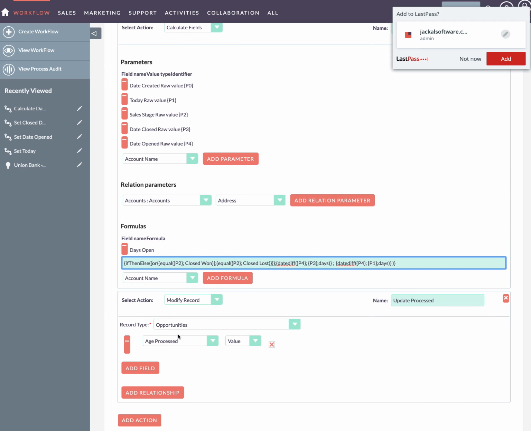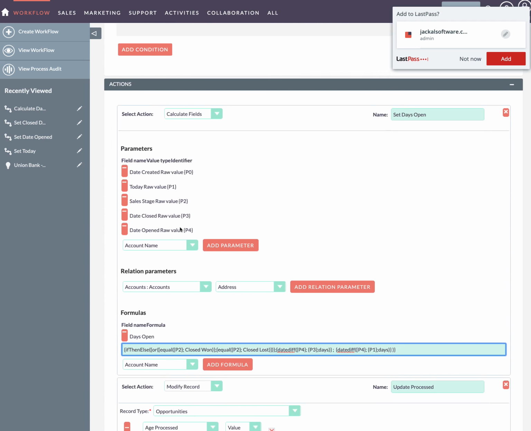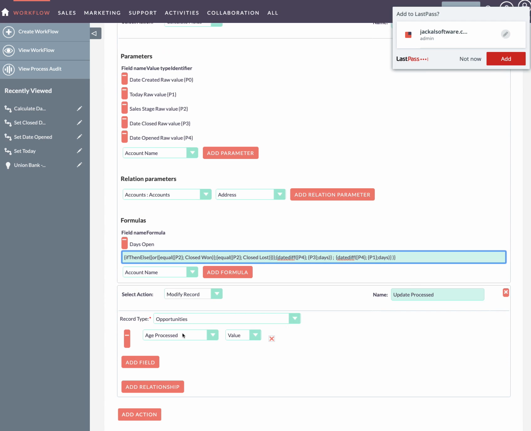Lastly, we're going to make sure that the age processed checkbox is checked. The set today workflow, which I don't believe I showed, actually unchecks this field, designating the records that need to have the sales stage updated.